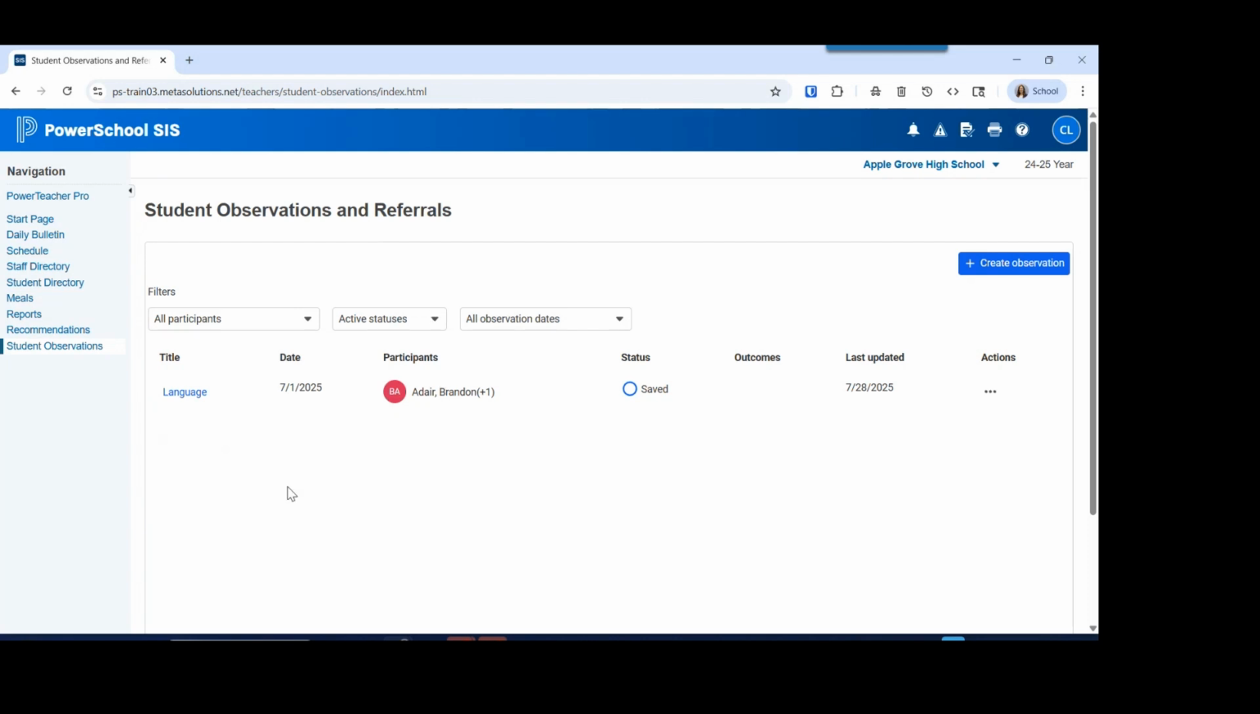When they navigate to this page, they can see their previous observations and referrals that they've made, giving them some brief information here. The participants in it, we can see there's a +1, an additional person on this observation. Has it been saved? Is the outcome entered? When it was last updated? And then we have some actions here. We can review the observation, we can edit it, we can close it, which would enter it as a closed status instead of saved, or delete the observation altogether.